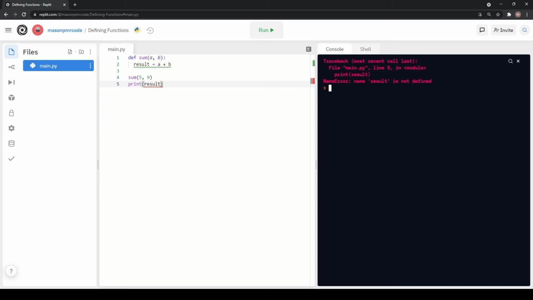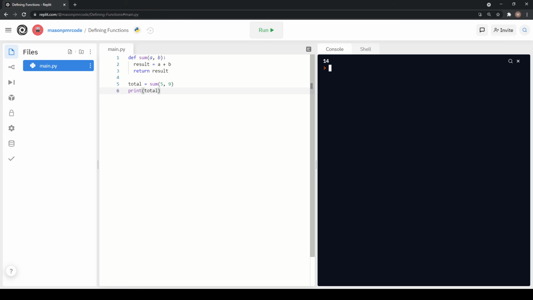Its job is to take a value from inside the function and bring it outside. So in our example, if we return the value of result, we can then use that returned value to create and print a new variable called something like total. And now if we run this function one more time, we see that it adds the two numbers together and we're able to print out the total.